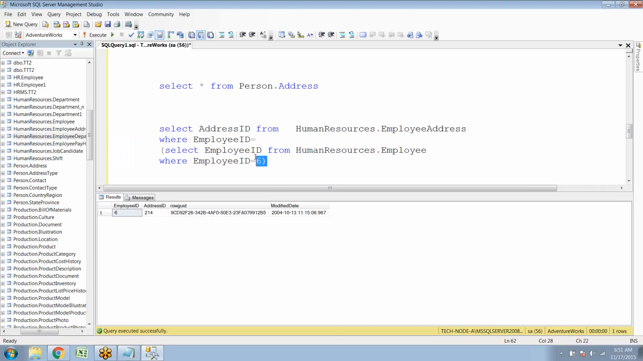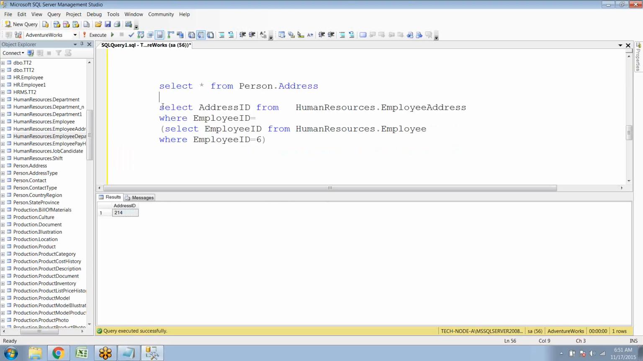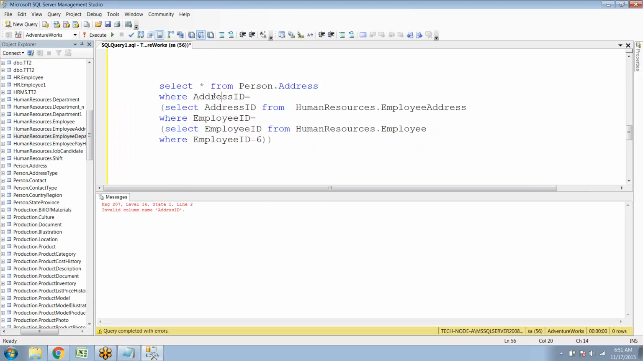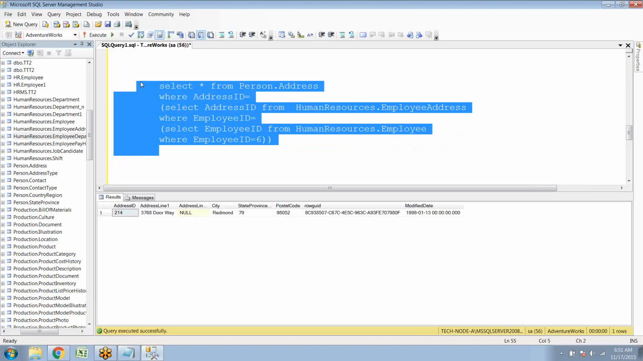So if this returns the address ID, what is the address ID here? 214. Now in this, where address ID equal to, now this I am placing in brackets, the entire thing. This will return the address ID 214, then with 214, that employee's address I can find. See, that employee 6 is located there.